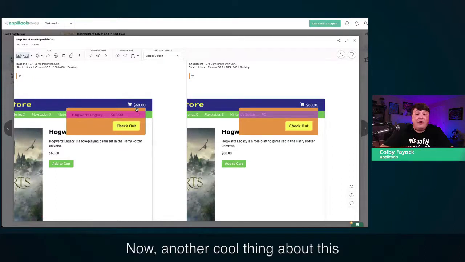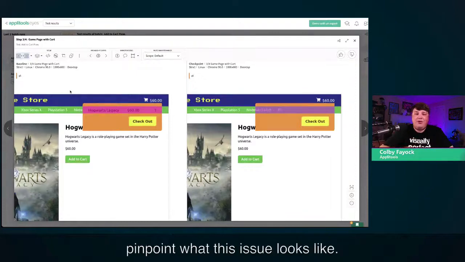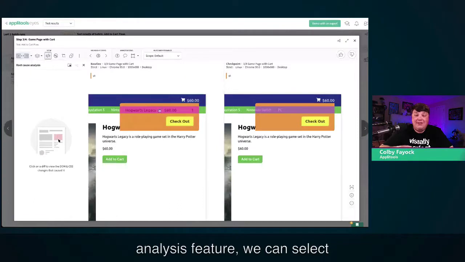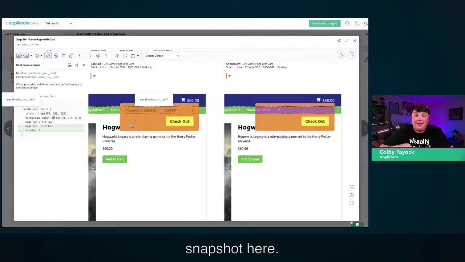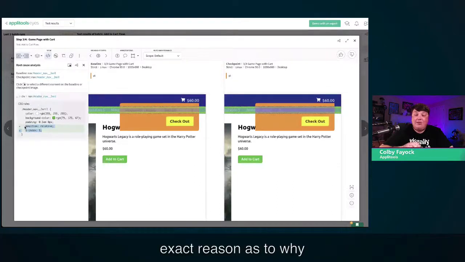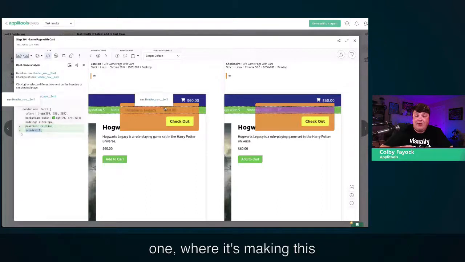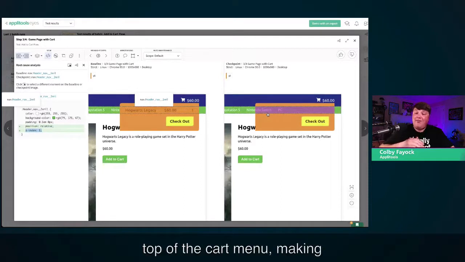that we need to put our eyes on. Now, another cool thing about this is inside of the Applitools dashboard, we can actually try to pinpoint what this issue looks like. If we go over to the root cause analysis feature, we can select that item right inside of our snapshot here. And we can see that just like we saw before when we were inspecting in the Chrome DevTools, we see the exact reason as to why this is causing an issue. It's because there was a change in the code where we have this position relative in the z-index of 1, where it's making this navigation bar appear on top of the cart menu, making it unusable for our customers.